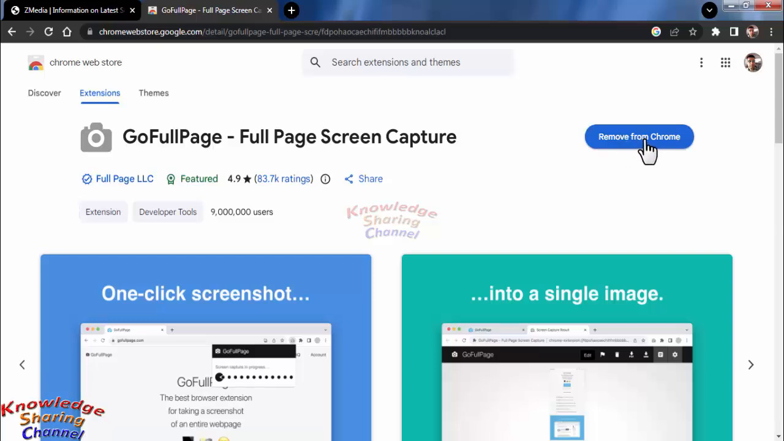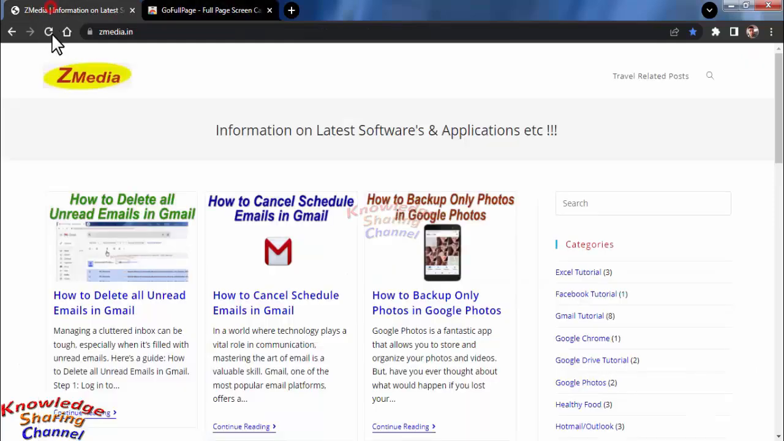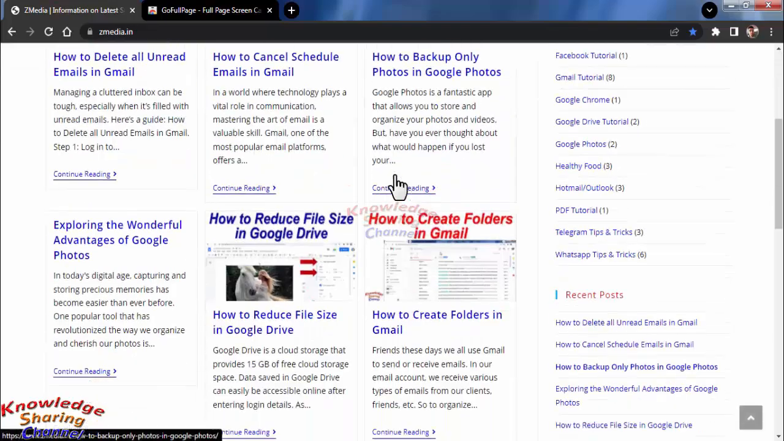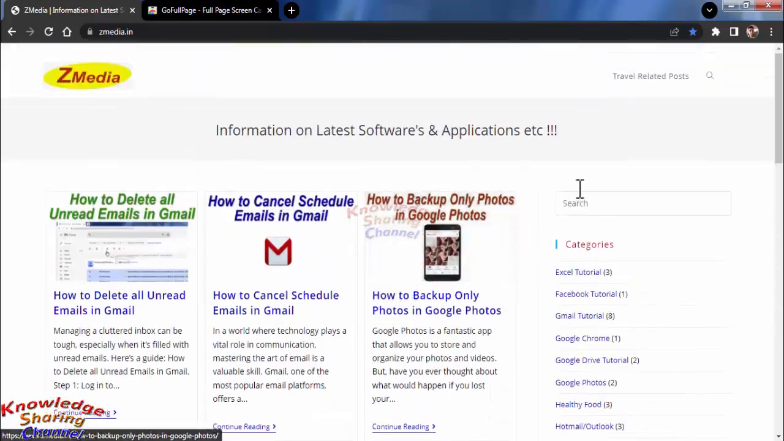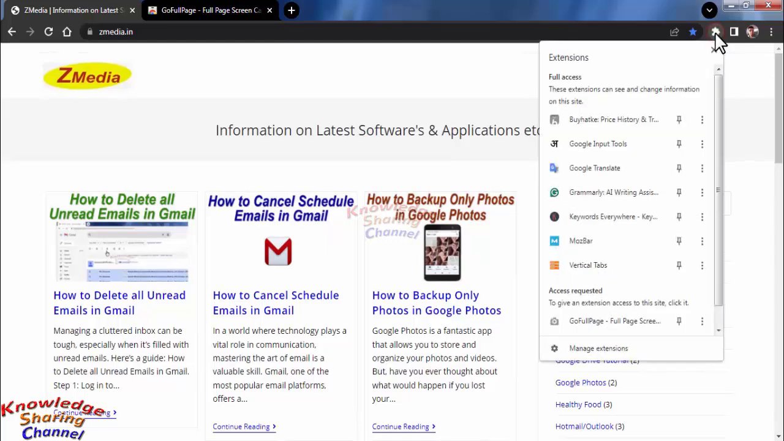As this extension is already added to my Chrome browser, so I am getting the option to remove from Chrome. So add this on your Chrome browser and after that you need to open the web page which you want to save in PDF, and after opening the web page you need to click on the extension option and here you need to click on Go Full Page.